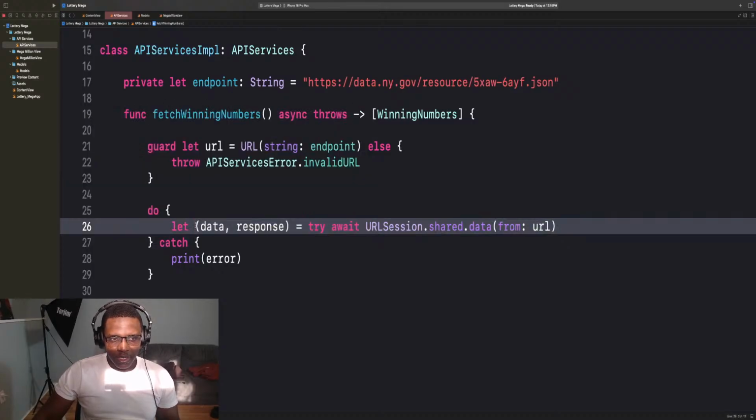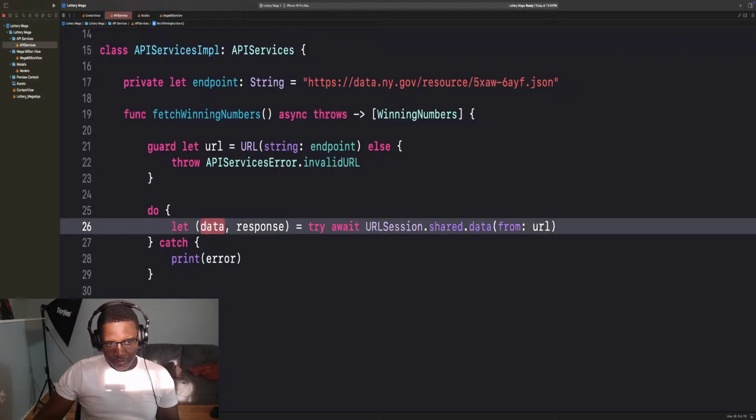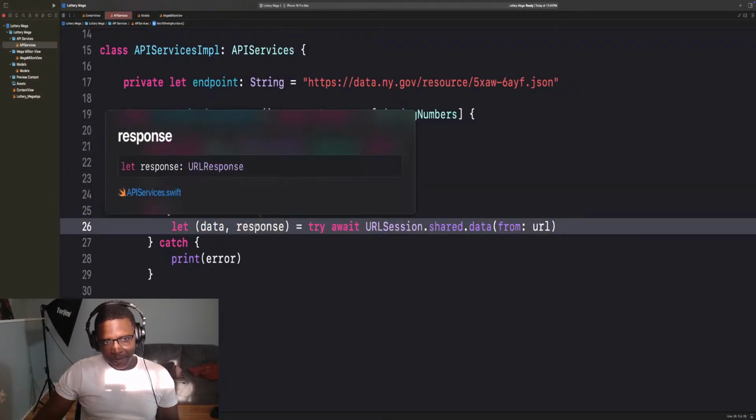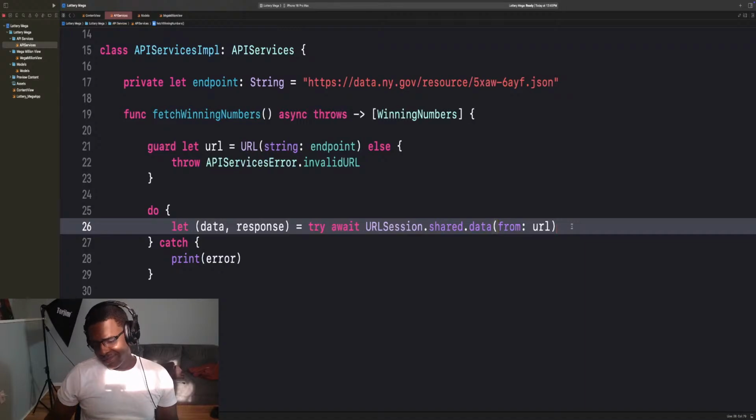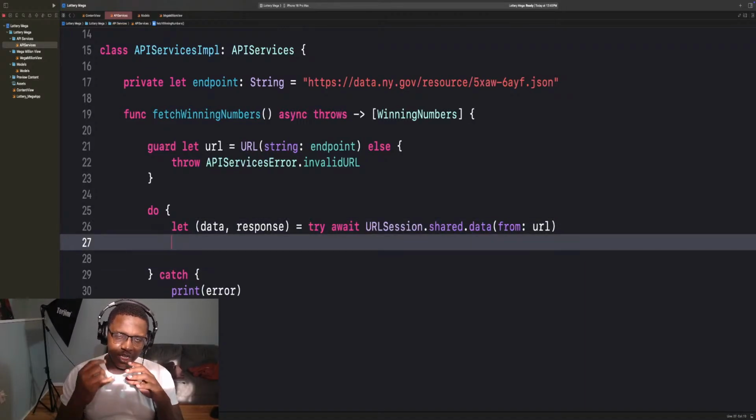So the tuple is like when you get two values, and then you can identify them like this. So we get a data type here, and then we get a response type here. So let's just move to the next step. The next thing we're going to do now is actually check if our response is good, and then if our response is good, then we transform our data.